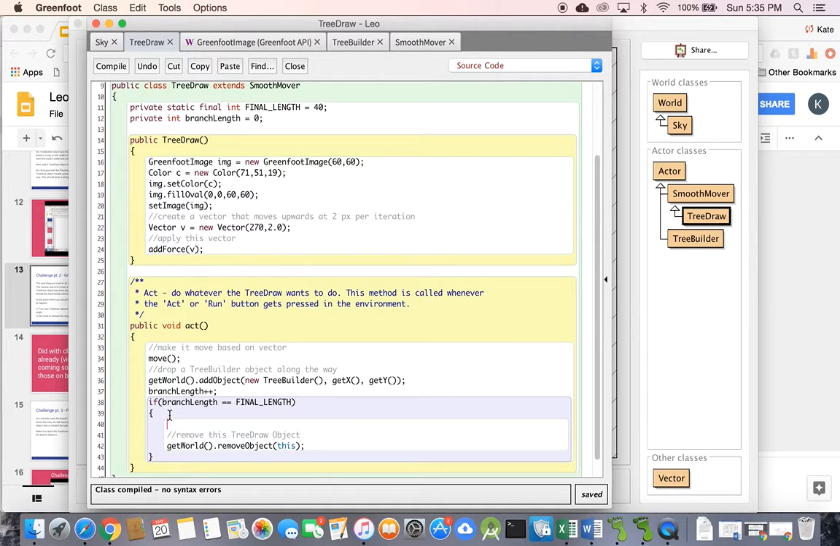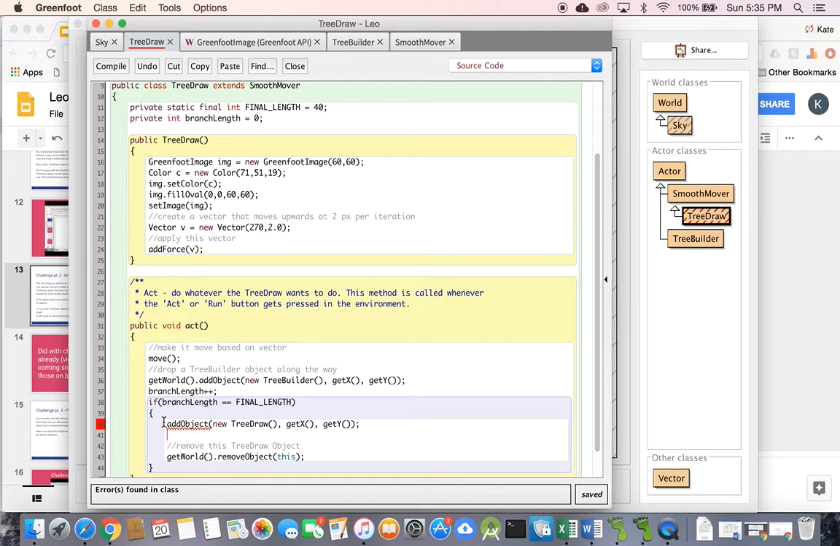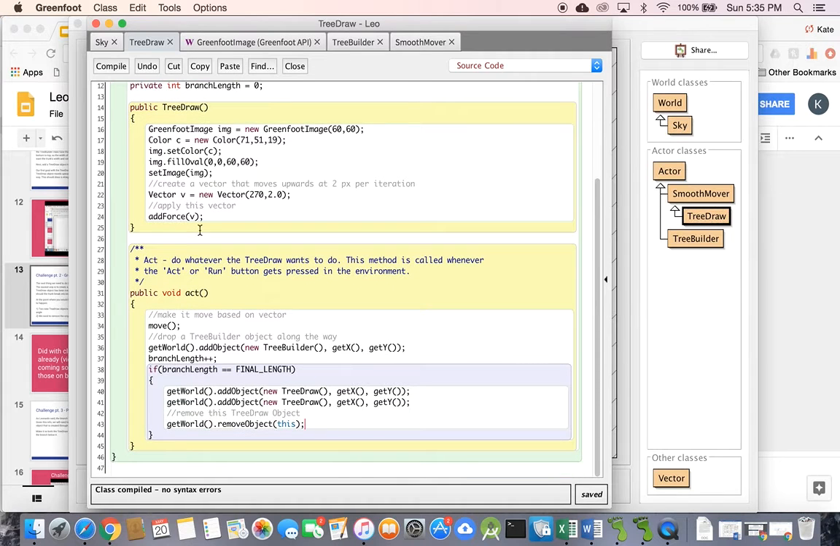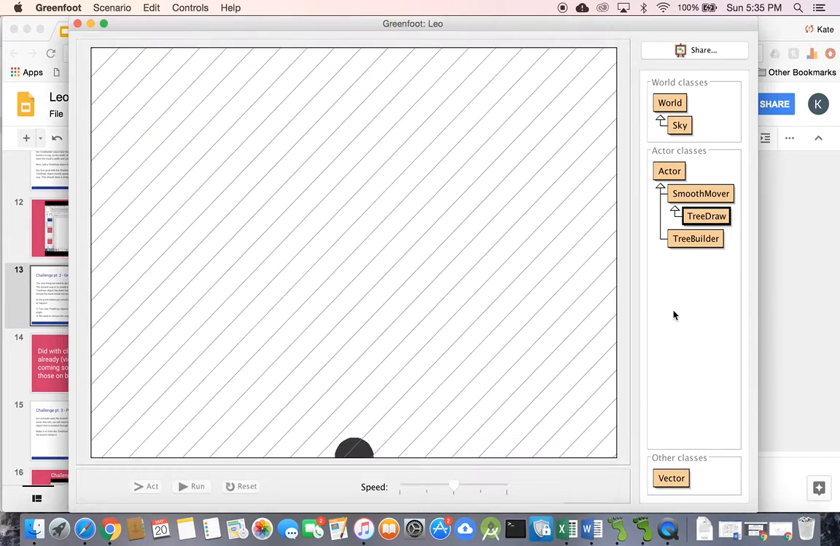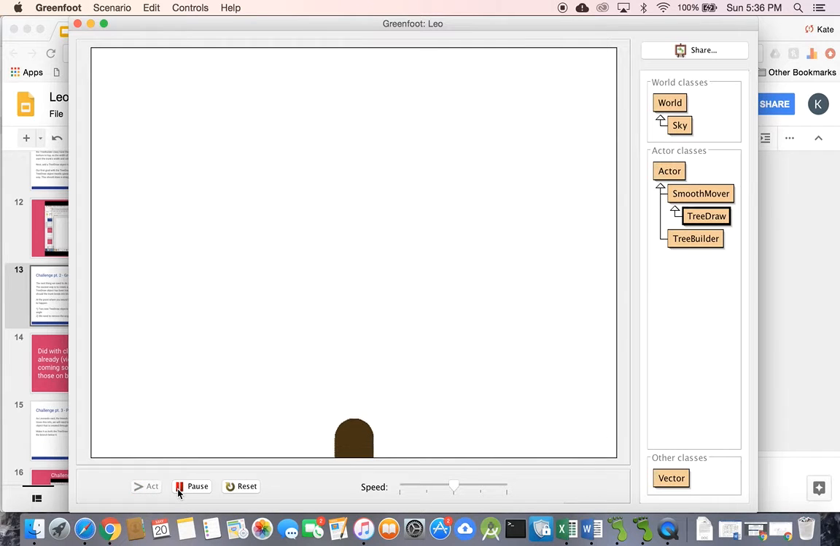Let's instead add 2 new tree draw objects. So we're going to say add object new tree draw, and we'll add this at the same X and Y value. Oh, of course we have to get world. Okay, we're going to do this twice. And then remove this tree draw object. So let's compile, and let's see what happens.